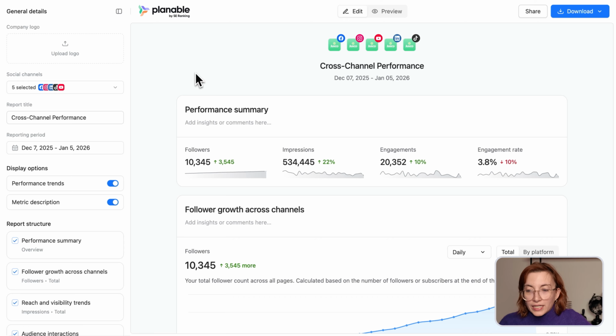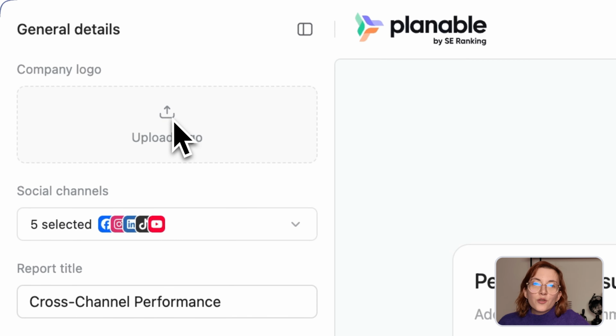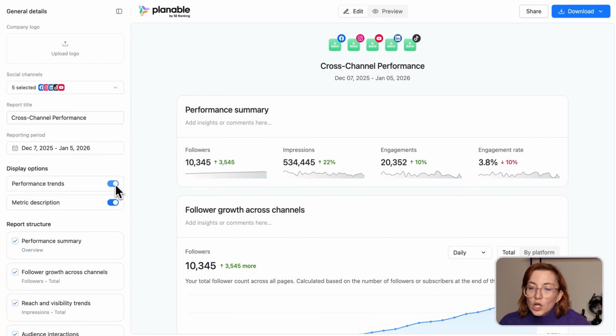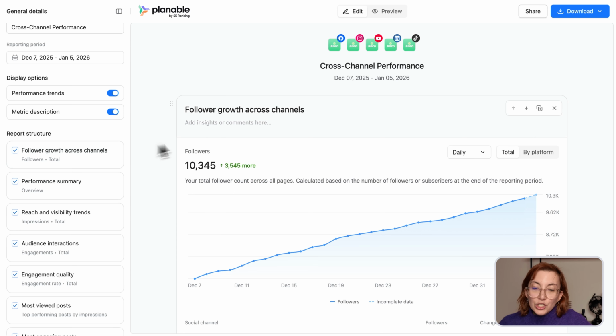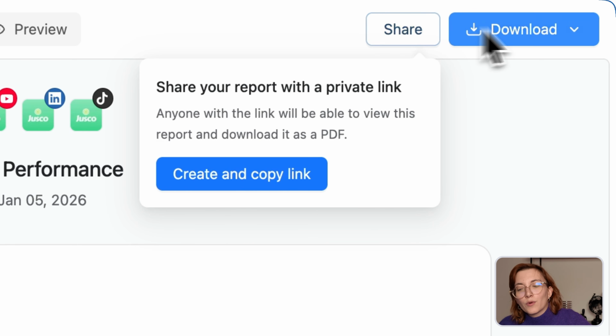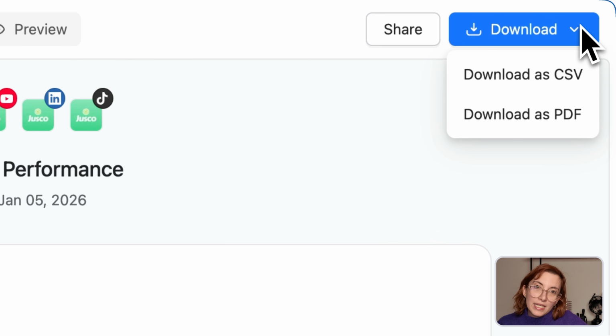You can also go ahead and create a report. You can customize it with your logo, choose which metrics to show and in which order, plus leave notes and additional context to each section. Once it's done, you can share it with a link or download it as a PDF to share it with anybody else outside of Planable.